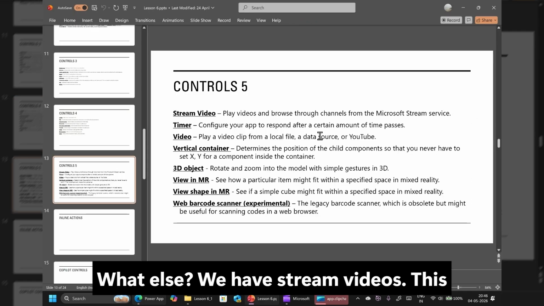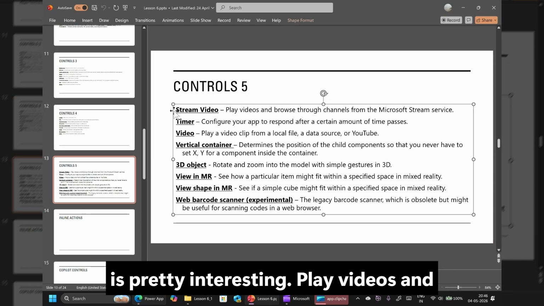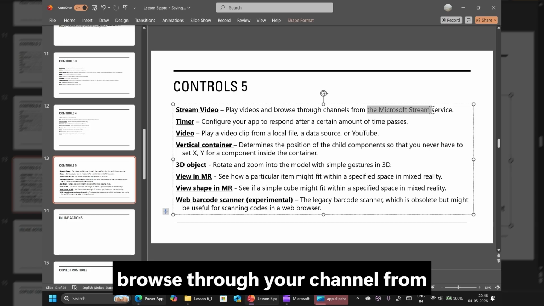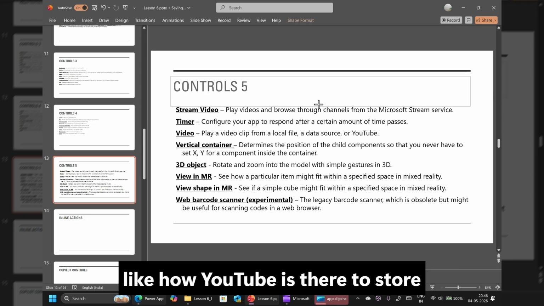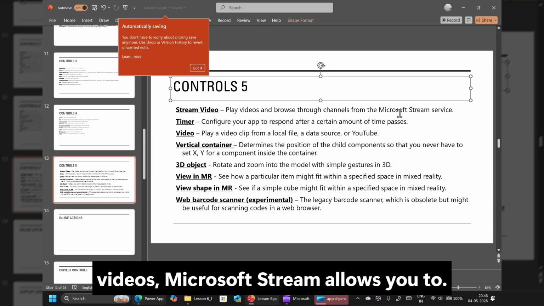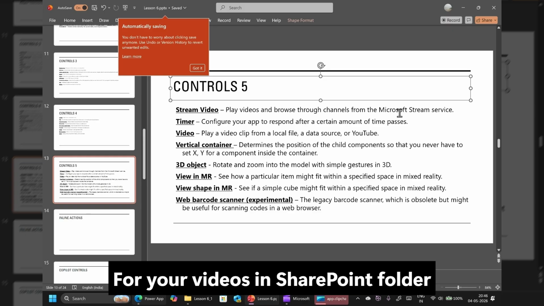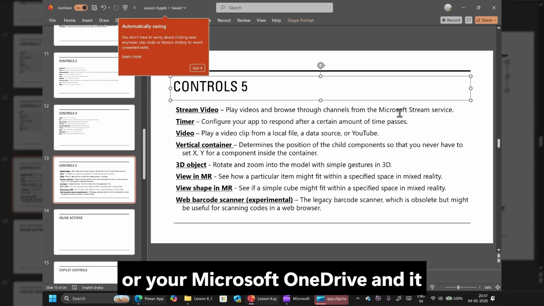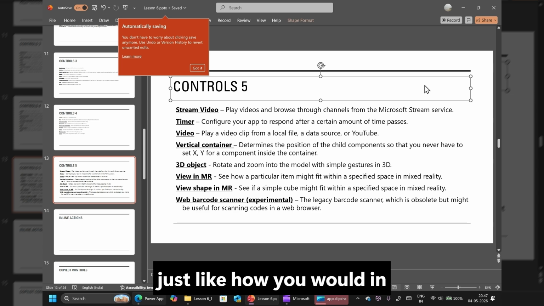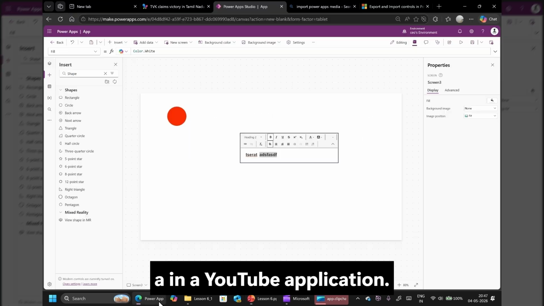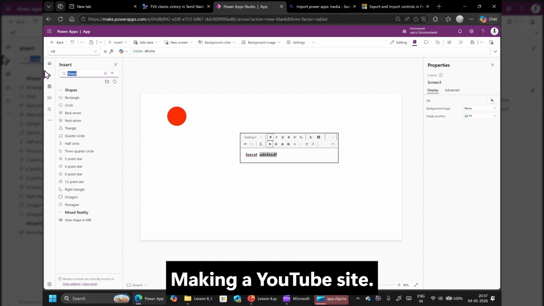What else we have? Stream videos. This is pretty interesting. Play videos and browse to your channel from Microsoft Stream service. Just like how YouTube is there to store videos, Microsoft Stream allows you to store your videos in a SharePoint folder or your Microsoft OneDrive, and it allows you to stream the video just like how you would on a YouTube site.